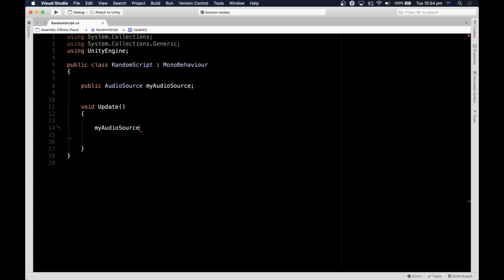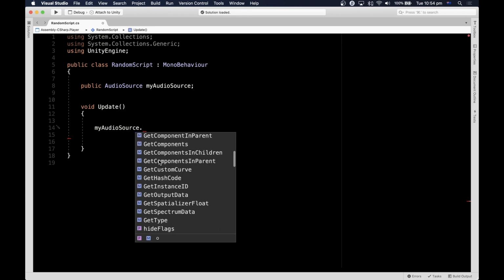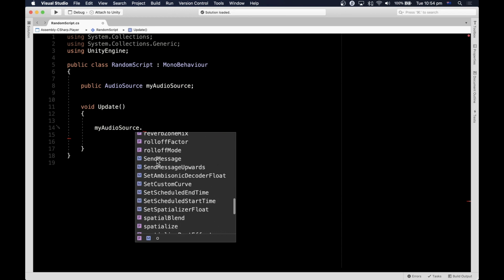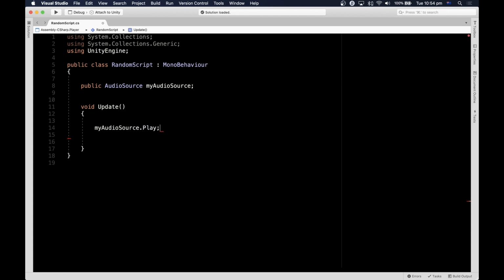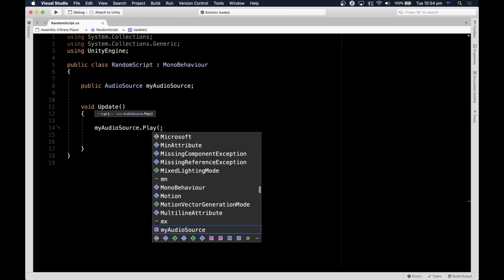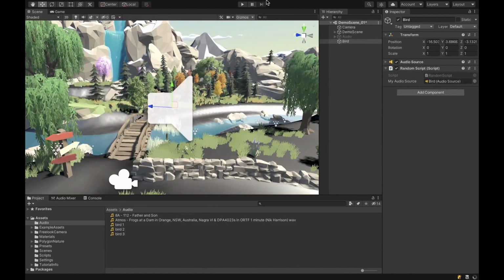myAudioSource, and I'll push the dot, and there we go. The IntelliSense is connected, and we're getting all of the suggestions here. So I'll come down to myAudioSource.Play, just like that. Oh, and just some syntax. We just need the open close brackets there for that particular command.